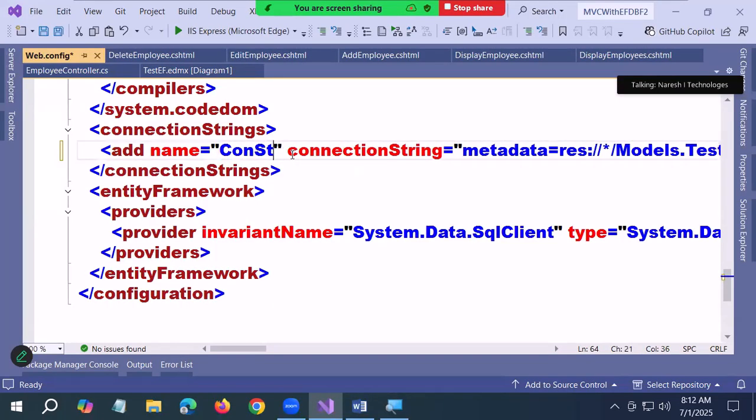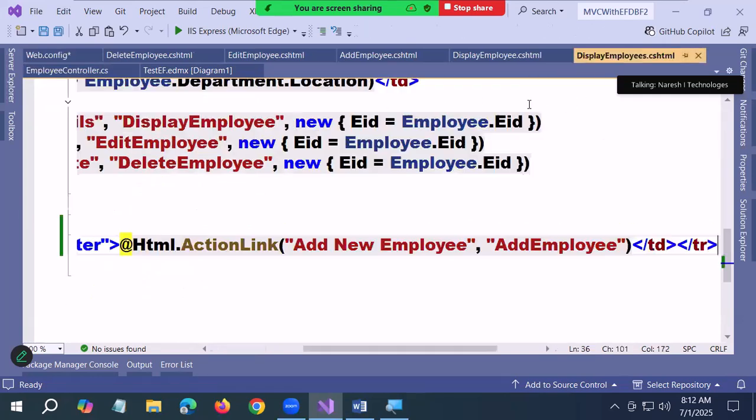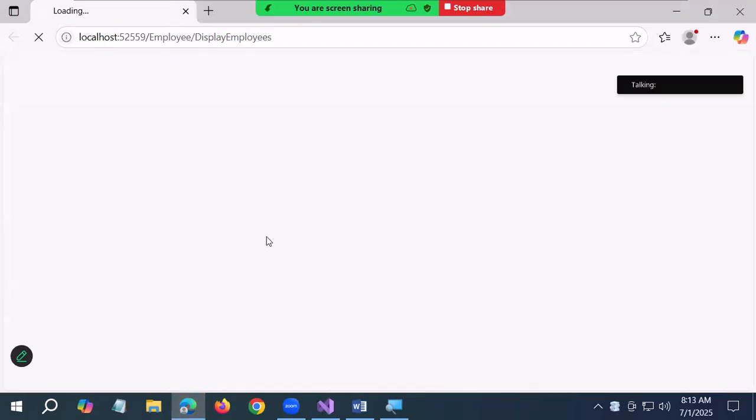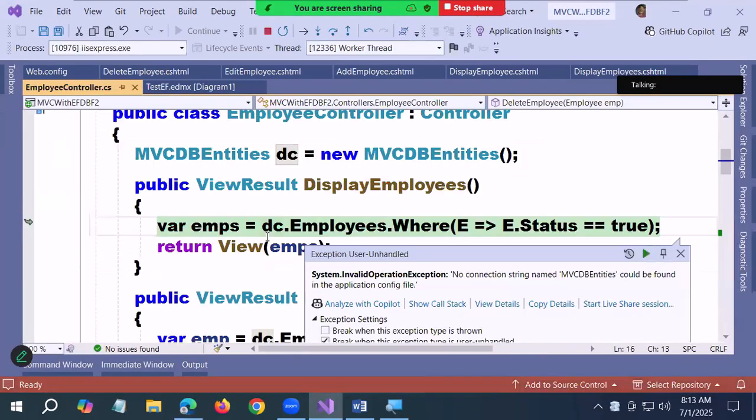Are you clear? In case I change this now, will this load the data? Will this load the data is the question. It is telling no connection string named MVC DB entities could be found in the application config file. Did you understand me? This is what I was telling you in the last session. Your context class name should exactly match the connection string name. Why, sir? If they match, you don't require to specify it again. It is reducing the burden for you. Otherwise, you explicitly specify the name in the code, and it will read it. So simply it takes the connection string name as the context class name, and reads it.